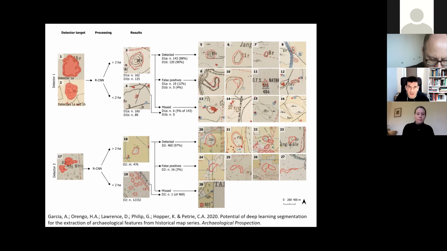Okay, and we also collaborated with Dharam. But well, the results of the algorithms are pretty good. We get from 88 to 96% success. That is, depending on the specific algorithm for the size, you can have from a 12 to a 4% of false positives, and from a 5 to no missed site. Okay, so the results were absolutely excellent.